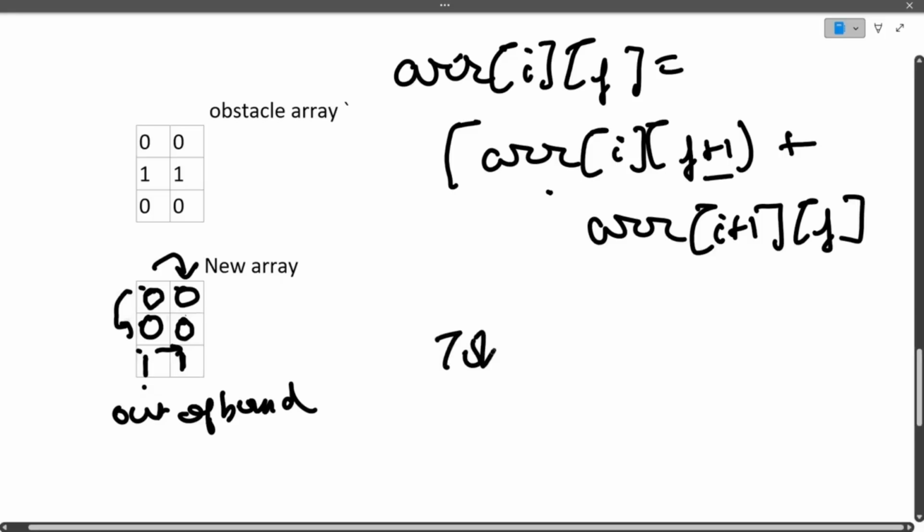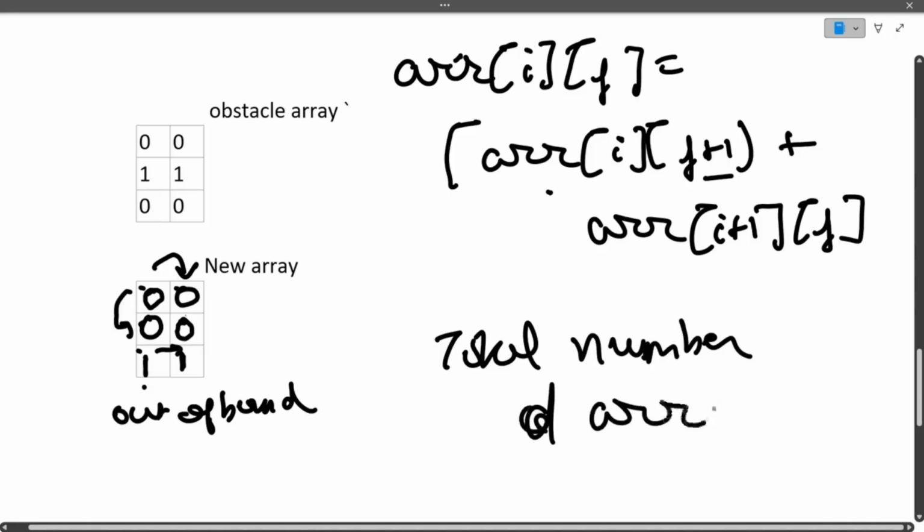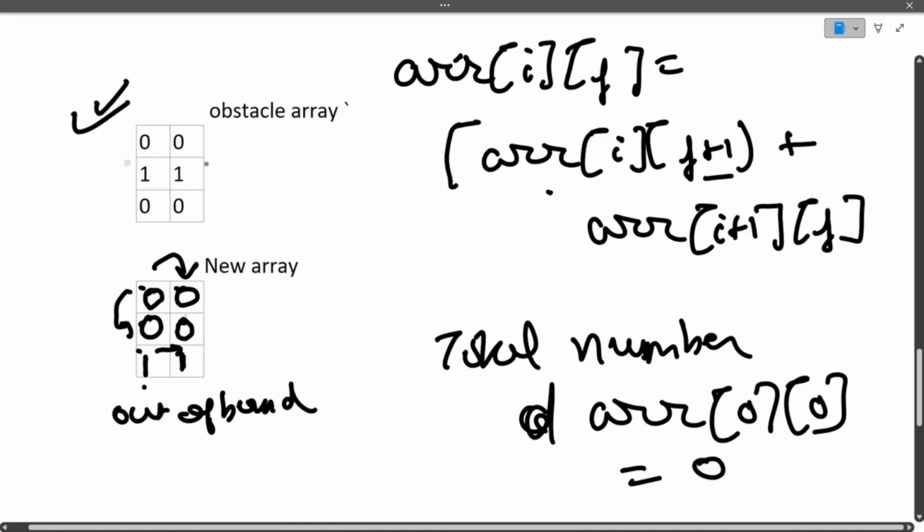So the total number of ways that we need to return is dp, sorry, new array 0 comma 0. So what is the value? 0 only. So 0 is the total number of ways for this particular array. If you see manually, then you will not find any way from here to here. You will find no way because there are obstacles in between.